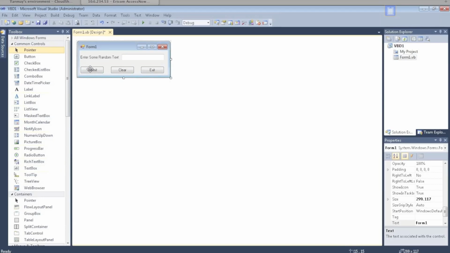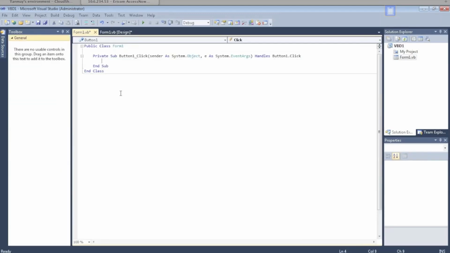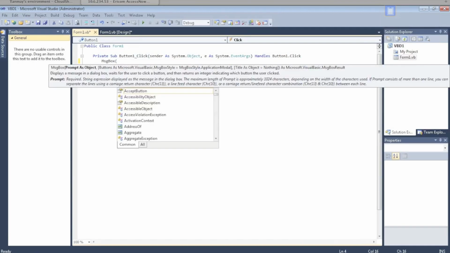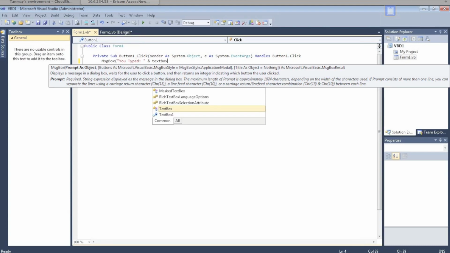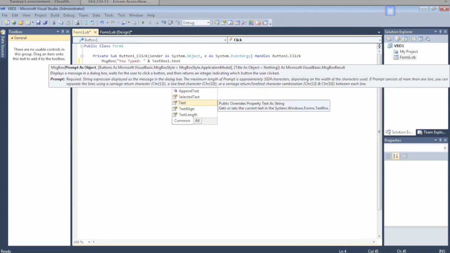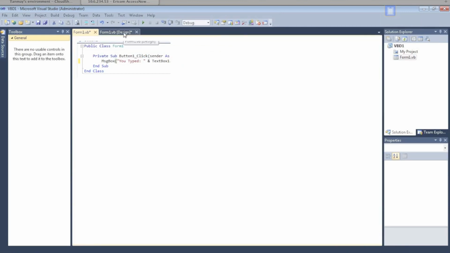So then you're gonna click submit twice and it's going to bring you to our code. Here comes the real coding part. So you're going to type in MSGBOX bracket quote, double quote. Inside those quotes, you're going to type, you typed. Then you're going to go out of the quotes, ampersand, TextBox1.txt, or whatever you named it, .txt. Then you're done with the submit button code.